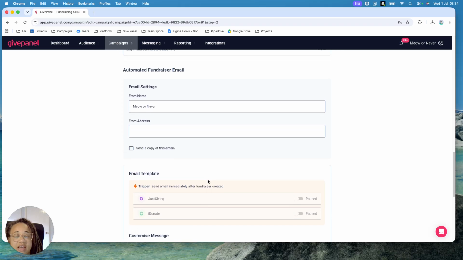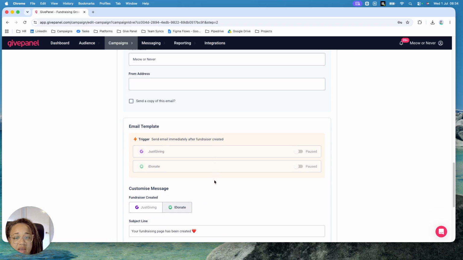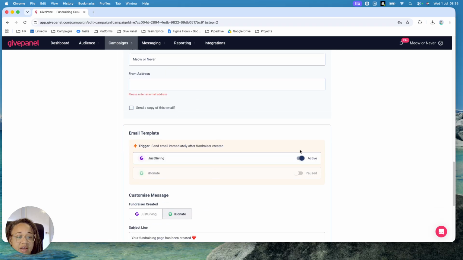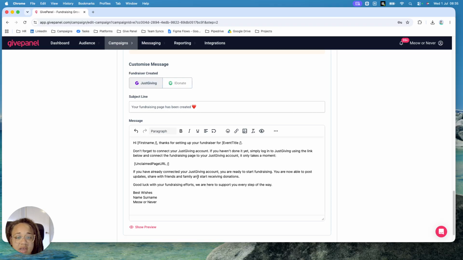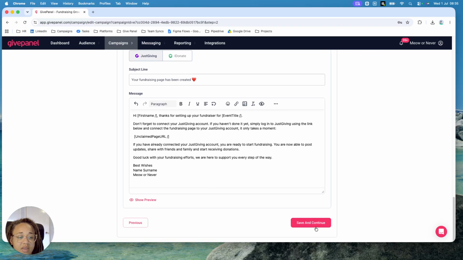And then finally, you have the automated fundraiser email. So all these settings and text can be edited here. And you can trigger these emails. So if you're using Just Giving, obviously you can turn that on. And it tells you that this is going to trigger immediately after the fundraiser is created. Again, you have all this copy here that you can edit. So I'm going to save and continue.